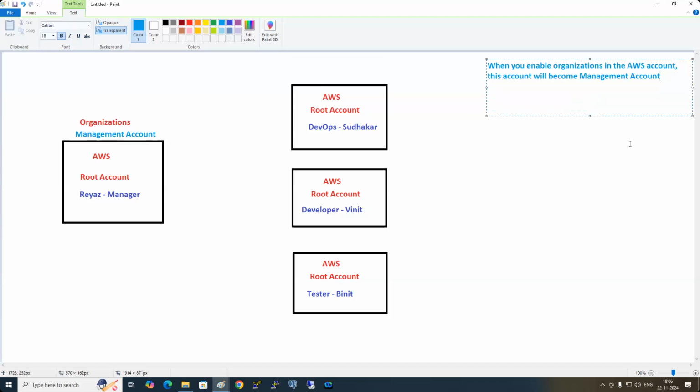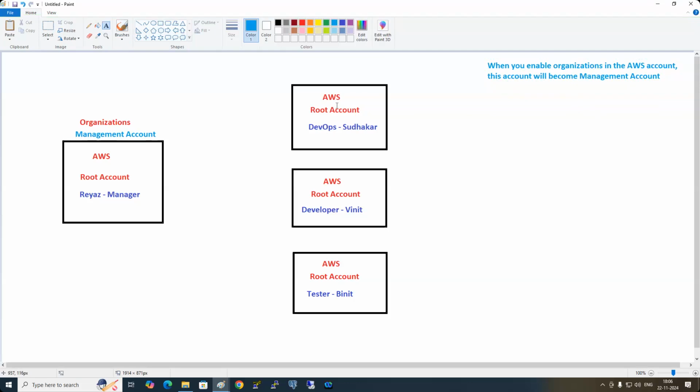Now what I need to do? I need to invite all these people to join my organization or not? Do you remember that I told you every AWS account will have an AWS ID, an account number? How many digits? A 12-digit account number will be there or not? So using that account ID, I have invited all these three people to join my organization. I sent an email to them, and all these three have joined my organization.